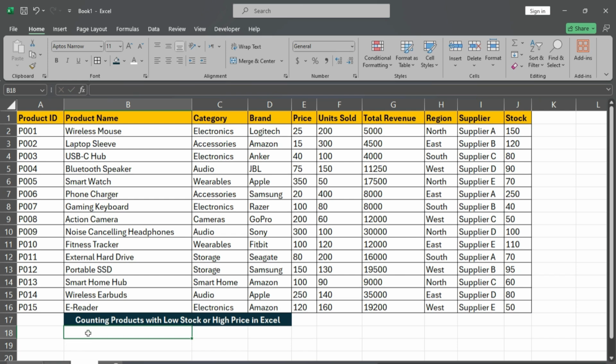Welcome to today's tutorial. If you're managing inventory and need to quickly find out how many products either have low stock or are high-priced, you're in the right place. In this video, we'll walk through a practical scenario using a simple Excel formula that makes this task easy and efficient. Let's imagine you're managing an electronics store.